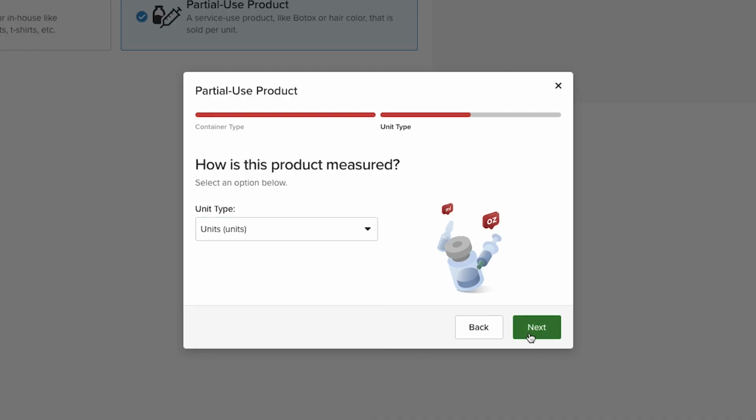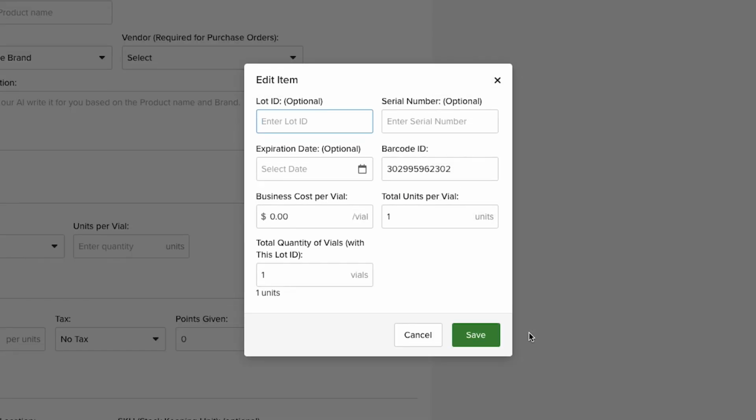Afterward, we will need to enter details for each container of our product. For the first vial, we can enter the lot ID, serial number, expiration date, full business cost, and set the total units in the vial. For some medical products, the same lot ID can be printed on multiple packages. We can enter the total quantity at the bottom.